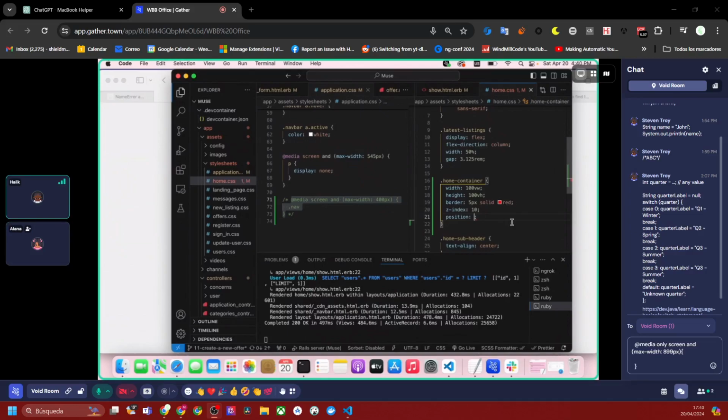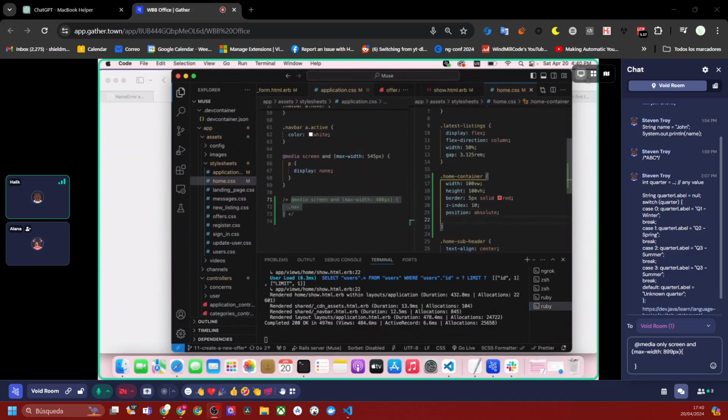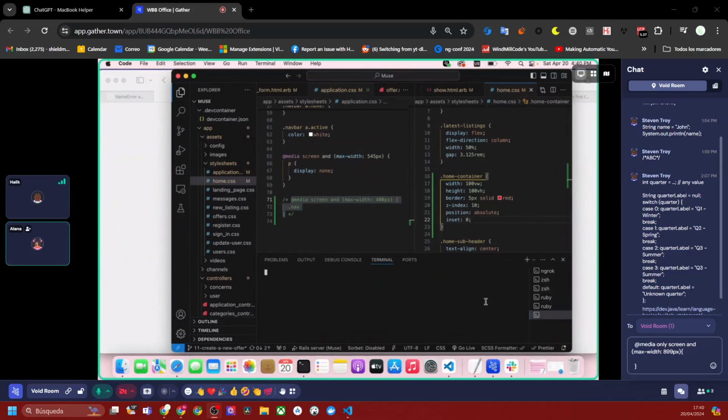So position would be absolute. Yep. And then the top would be 0, or you could say inset is 0. Yeah, inset is 0. That's your shorthand. Okay. Now I have to do this Rails assets precompile.